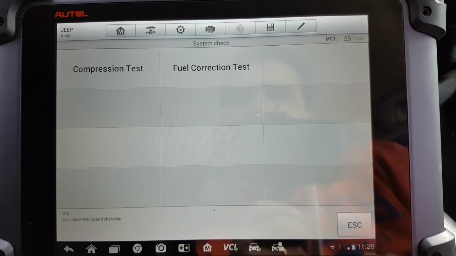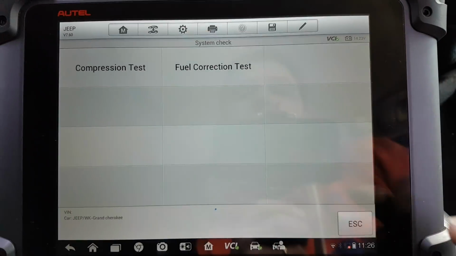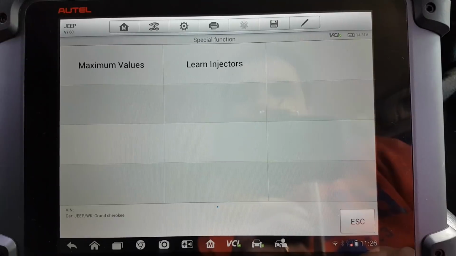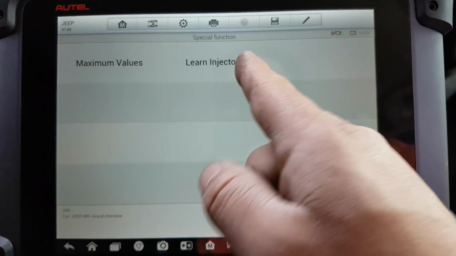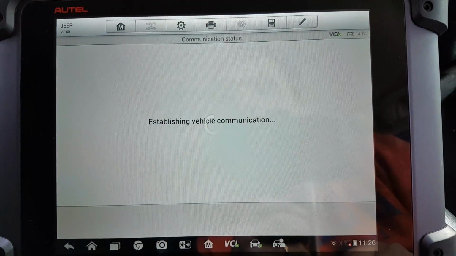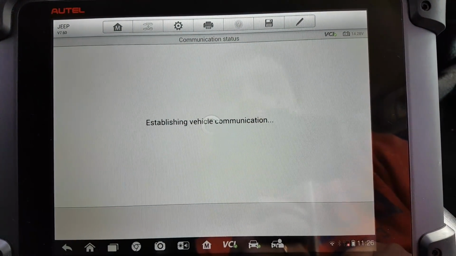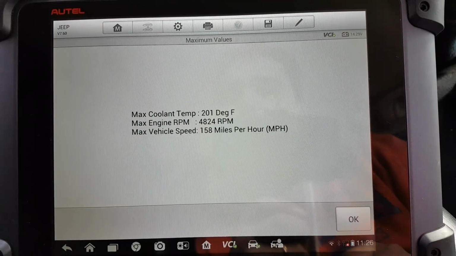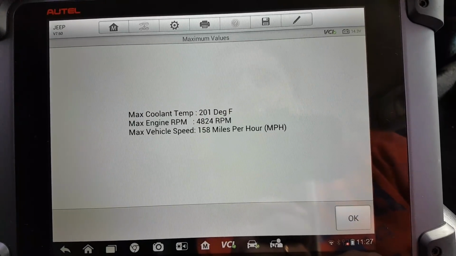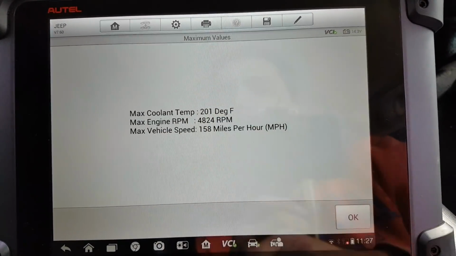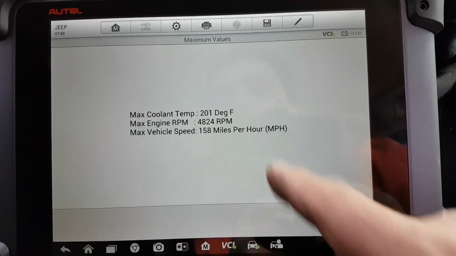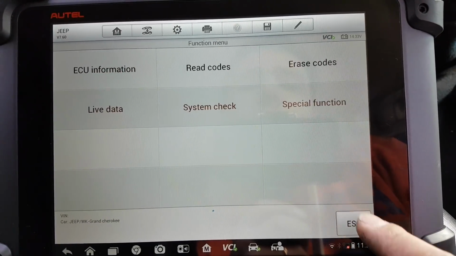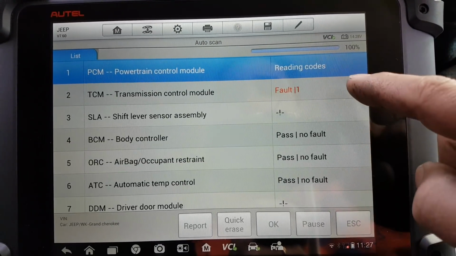System checks. I'm not going to perform this, but it gives you these options. Special functions. Learn injectors, which is good. Maximum values, what would that be? Let me see if it tells us what that is. Okay, so it's just an information thing: the maximum cooling temperature, the maximum engine RPMs, and the maximum vehicle speed. But it will allow you to learn the injectors, which is good. Not much more really.